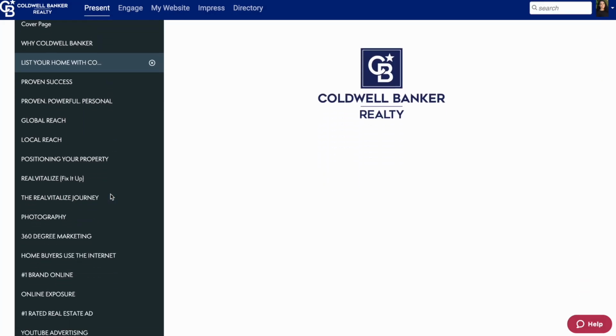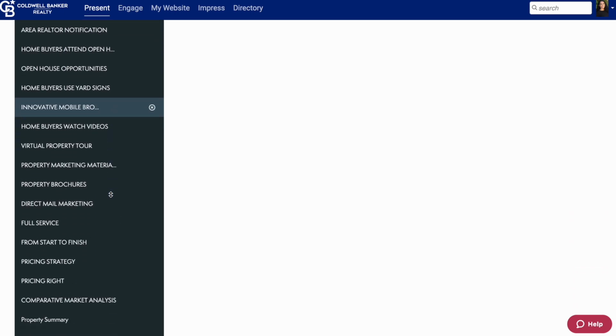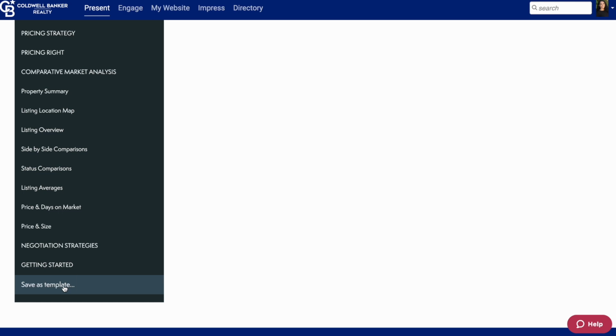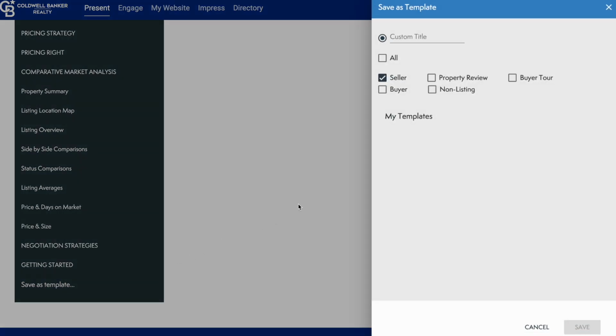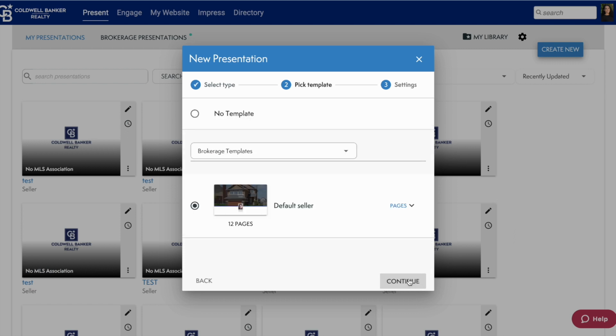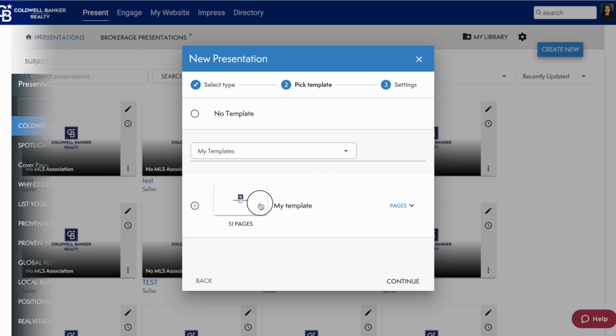Once you have a listing presentation the way you want it, you can save the presentation as your own personal template for future use. To do this, scroll to the bottom and click Save Template. Here, you can name your template and choose which presentation type to file it under. When you create a seller presentation in the future, you'll find it under My Templates. You'll still need to add the comps, but the page customization and order will already be set for you.